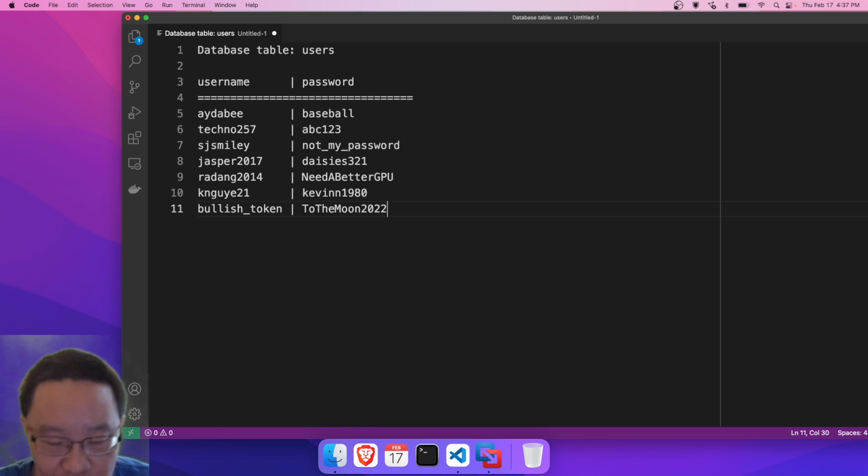Yeah, so here it is. Bullish token, your password is... oh, Kim. Hey, sorry, Kim. Good Lord. Okay, so bullish token, your username is bullish_token and your password is To the Moon. So this is going to be a fictitious database table of usernames and passwords. I'm just making up a password for each and every one of you 7 people.